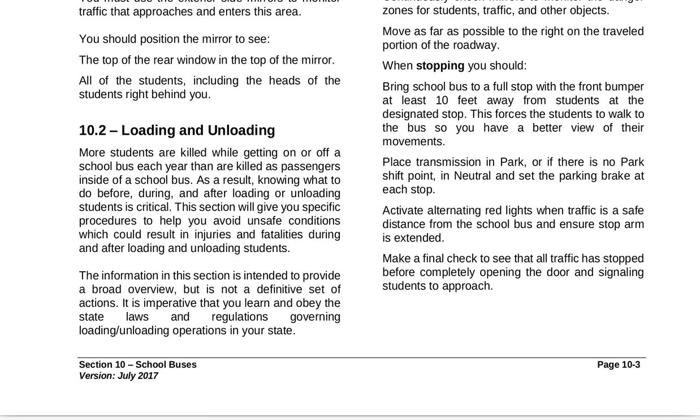10.2 Loading and unloading. More students are killed while getting on or off a school bus each year than are killed as passengers inside of a school bus. As a result, knowing what to do before, during, and after loading or unloading students is critical. This section will give you specific procedures to help you avoid unsafe conditions, which could result in injuries and fatalities during and after loading and unloading students.